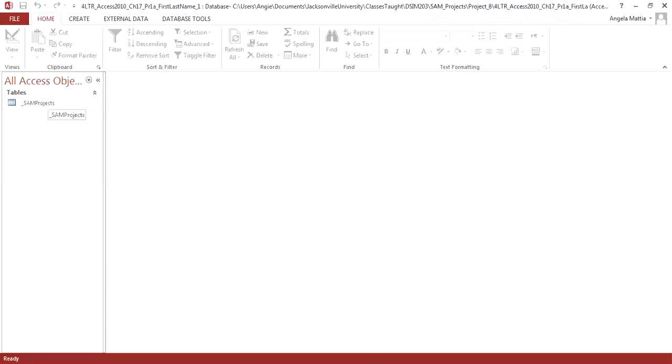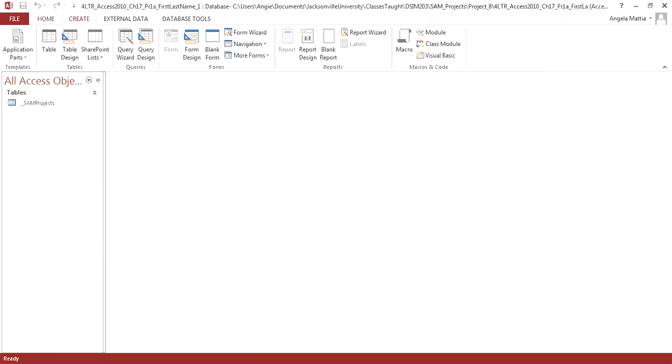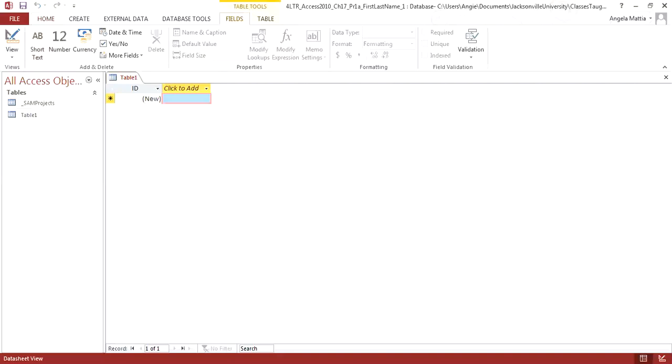It is for identification only. So we need to create our own table, and we're going to do the new table by designing it in the datasheet view. So first thing, create table. It is in the datasheet view. We're going to click up here on the top.